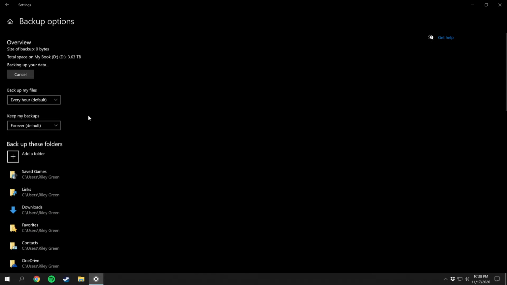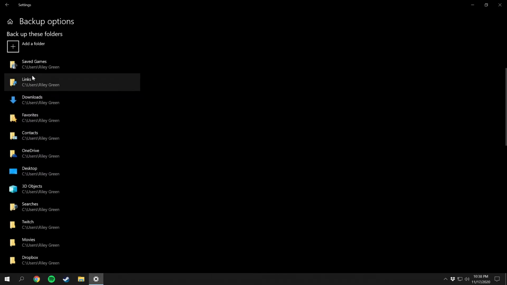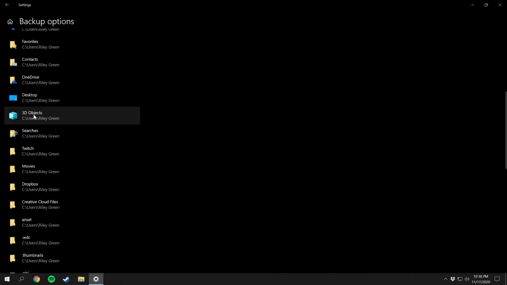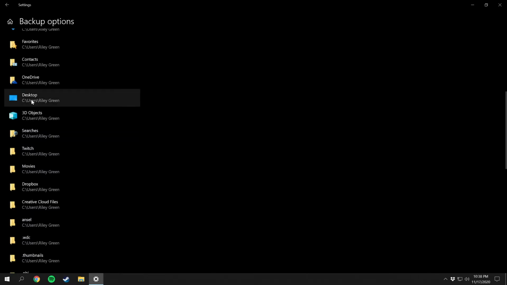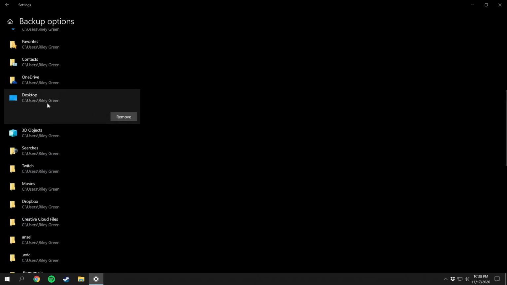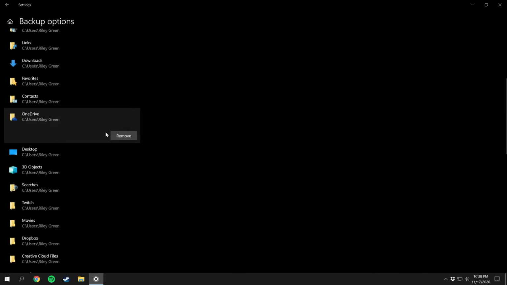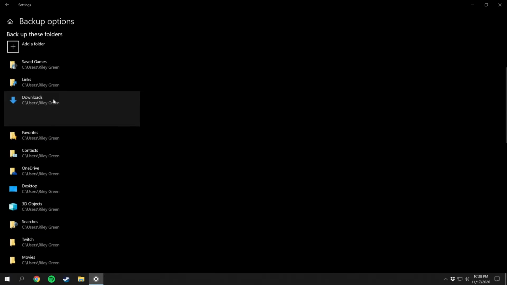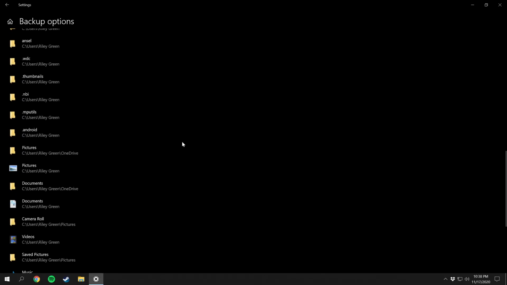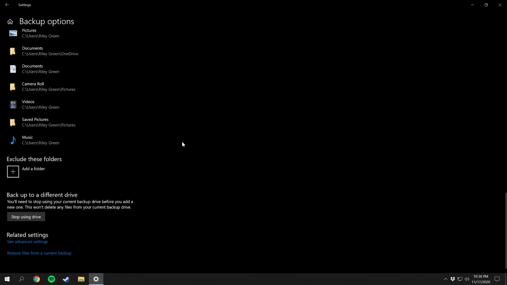Right now it's backing up my data and it's copying all the files that is listed right here. And if you click on any of these, you can remove them. So if you don't want that, you can remove it. If you don't want your downloads put in there, then you can remove that, which is a pretty cool option. So that is pretty much it for your backups.